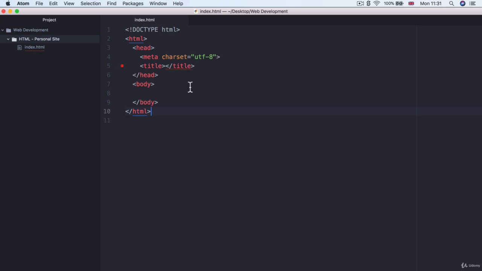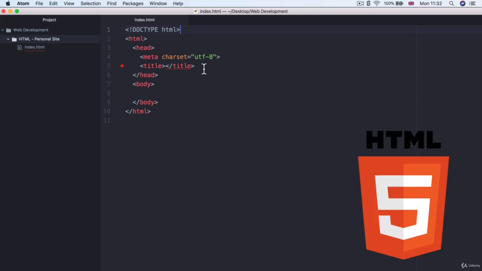Now, there's quite a lot of stuff on the screen, so let's talk about this boilerplate line by line to understand what it all does. So the first line here is where we declare the document type. And this tells the browser, when it opens up this file, what is the version of HTML that we're using. Now in this course, we're working with the latest version of HTML, which is HTML5.